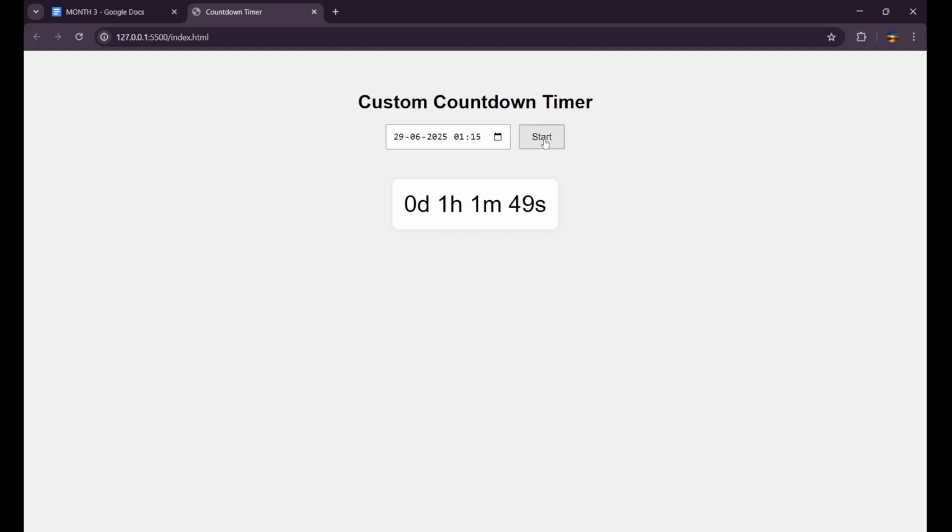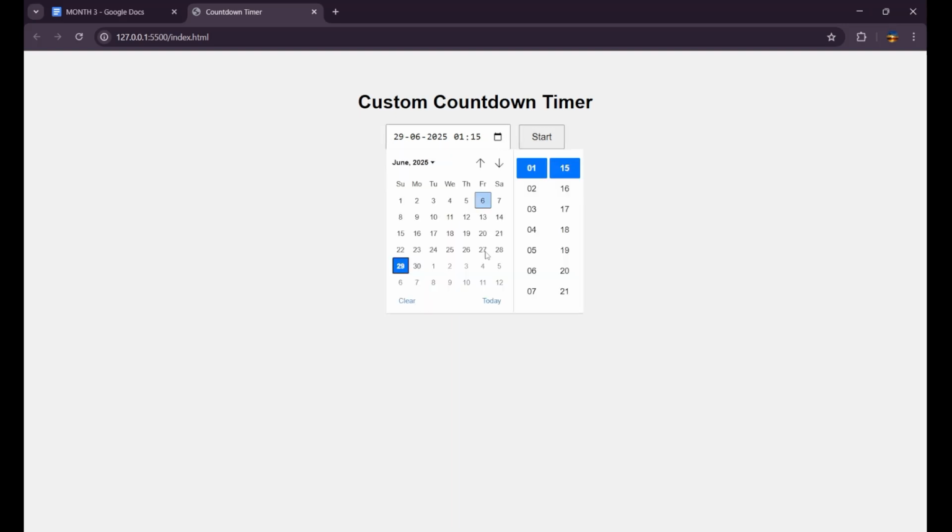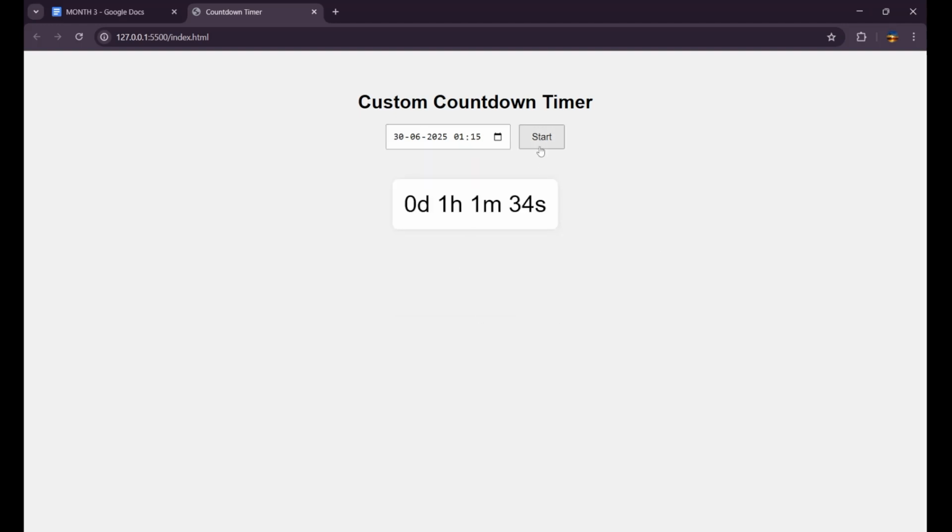Now when you click on Start, it has calculated and shown me that there is just 1 hour, 1 minute and 45 seconds left to your target time. If I select some other day, like the 30th, and start, you can see it has shown 1 day, 1 hour, 1 minute and 31 seconds required to reach the 30th of June, 1:15 a.m. So this is how we can create our custom countdown timer.